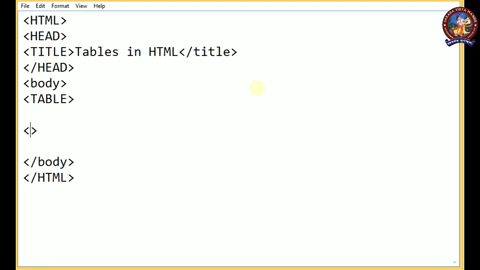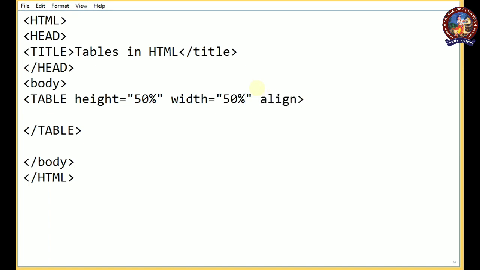Similarly, as it is a container tag, we must close it. Inside the table tag we are going to put the data, but we have to use the attributes of the table tag. What are the attributes? We are going to use them one by one. That is height equals to, I'm giving the value 50% of the active window, and width also similar, 50% of the active window. Okay, align equals to, by default it is left, so I'm doing the center alignment.